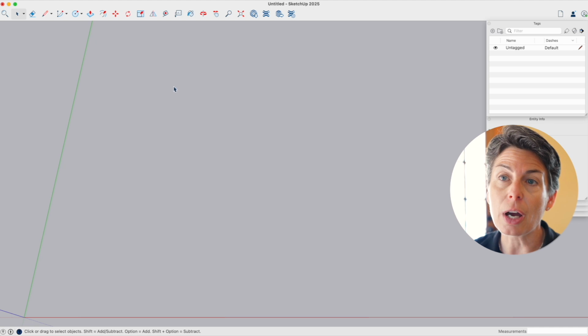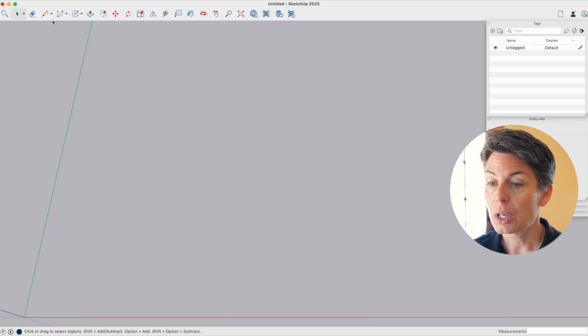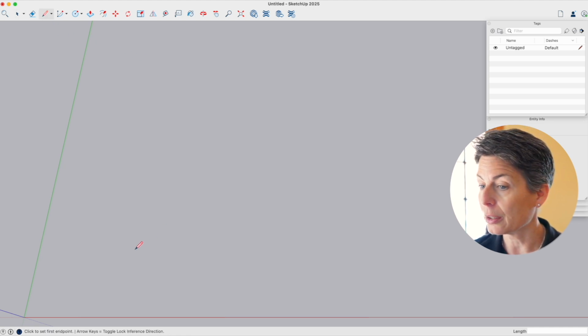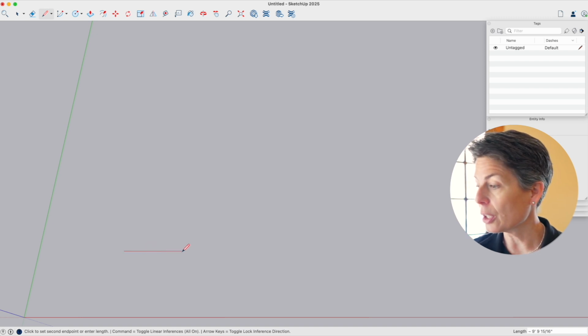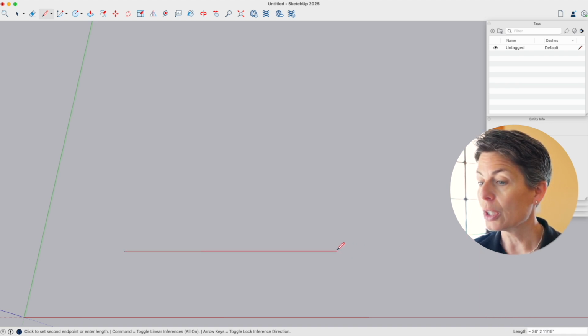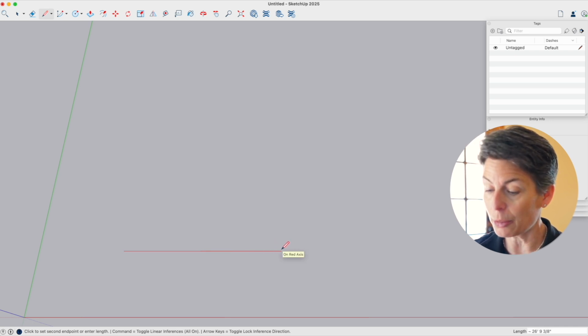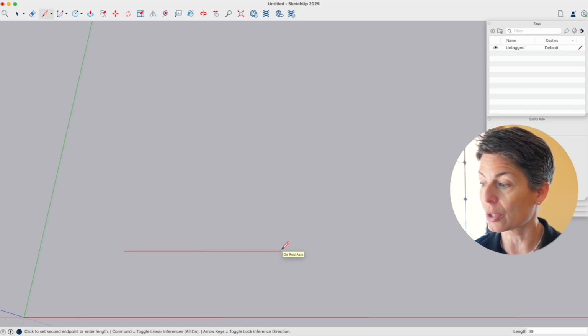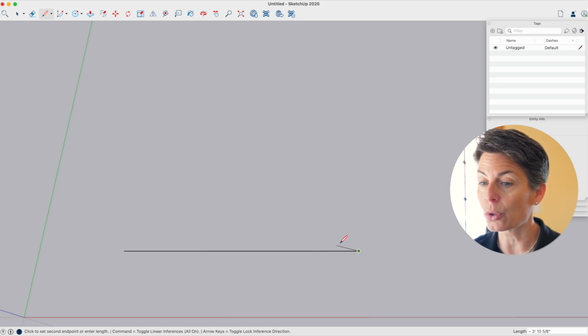We go up here to the top and grab our drawing tool and start by making a line. You can see down here in the lower right-hand corner the length of your line. You can either draw the line out to the appropriate length, or you can just start drawing the line and then type in the length that you want it to be. So we want ours to be 39 feet 11 inches. And hit return, and it will create the line for you.